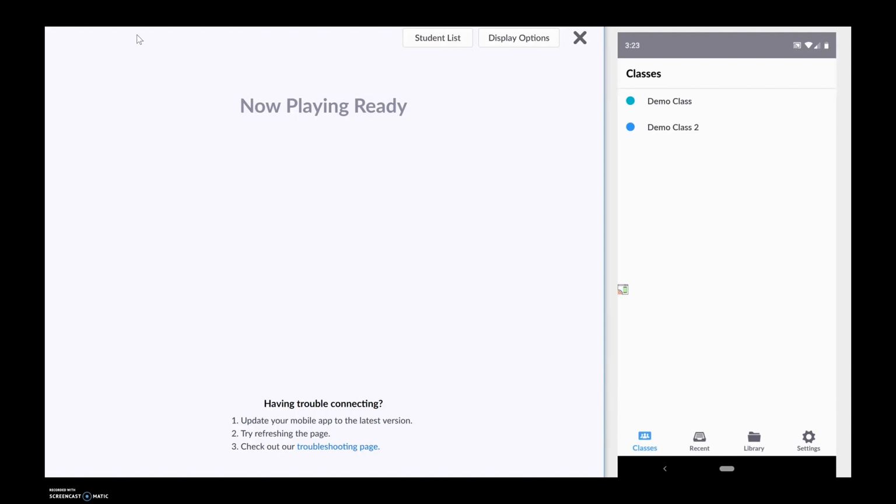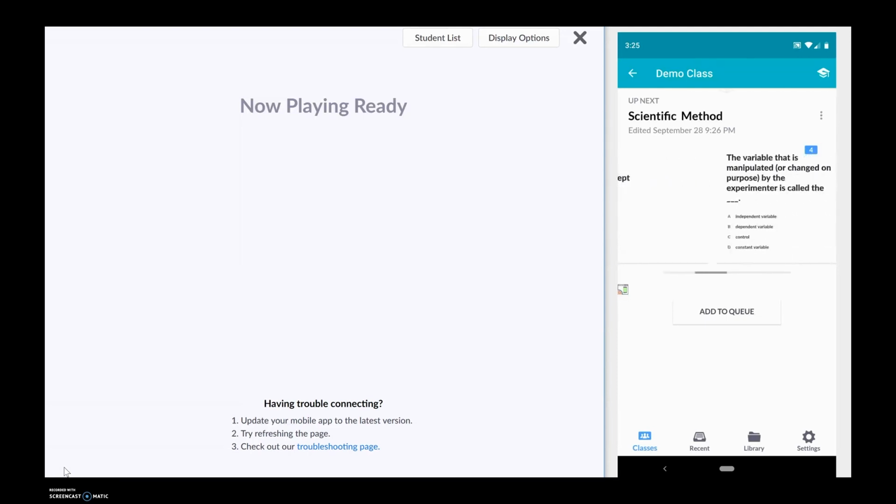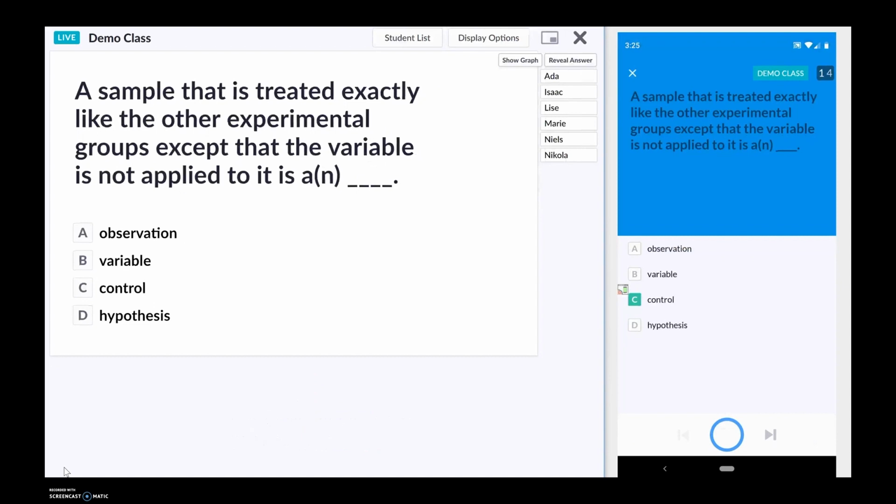So if I do it this way, my cell phone is kind of in charge of what's going on here. Here are my classes. Since I queued the questions to my demo class, I'm going to go ahead and select on my cell phone Demo Class, and that brings my questions up. When I'm ready to ask my questions, I'm just going to click the question on my cell phone. You can go ahead and scroll through the questions that you have in your queue. I'm going to go ahead and just ask that first one. And once I click it on my cell phone, it's going to automatically project for my students.